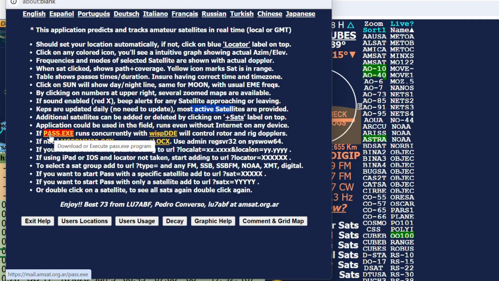You can download it. If you click it, you can download, and it runs with this, and it will control the rotor and rig Dopplers directly. As my radio doesn't have CAT control option and I don't have a rotator, I have not used this. So I have not used many of these help facilities. So I will not be going into that in detail.